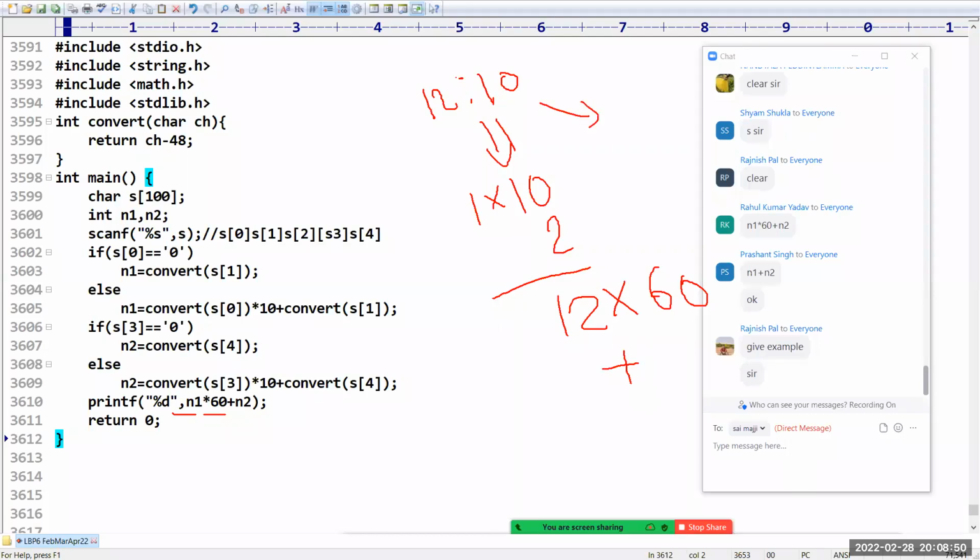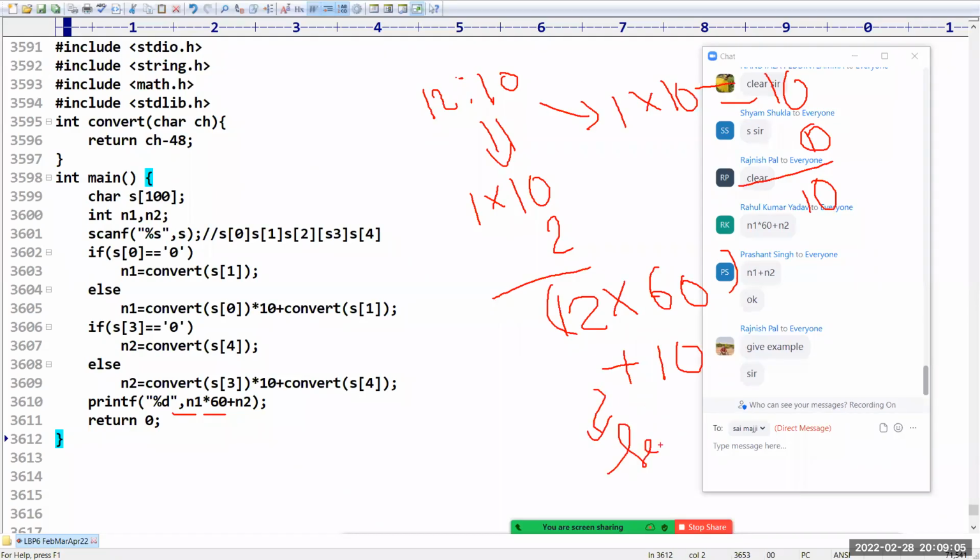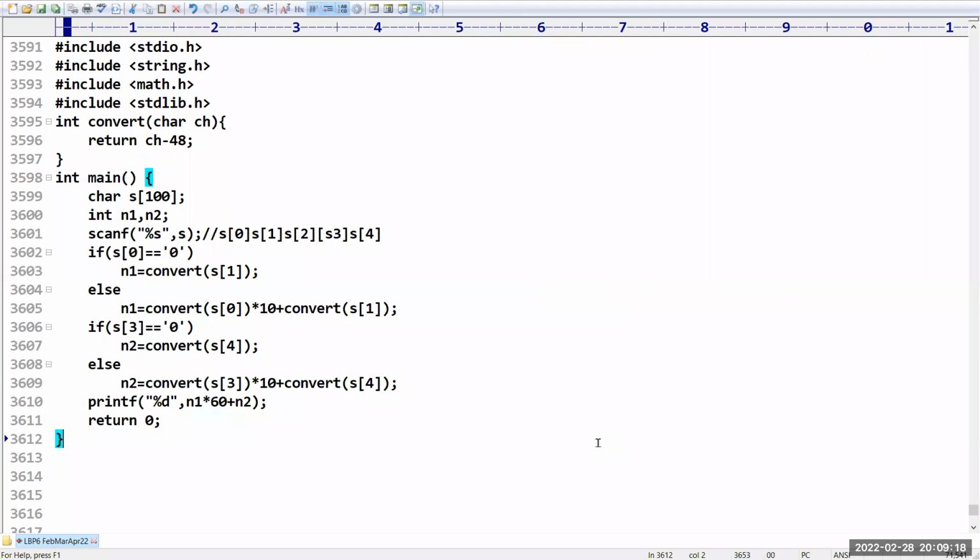Again n2 is also in the same style. So 1 into 10, we are going to get 10, plus 0 we have to take, we will get 10. So 10 we have to add directly. So 12 into 60 plus 10 will give the number of seconds. See here, 12 is nothing but minutes, 10 is nothing but seconds. Seconds as it is you can take, but minutes you must convert into seconds by multiplying with 60. Okay, clear?